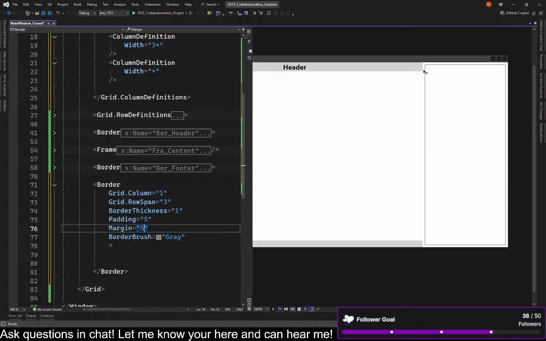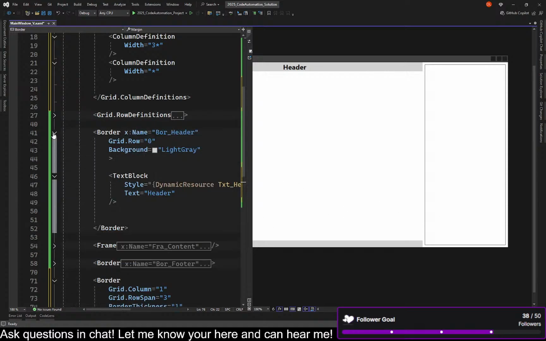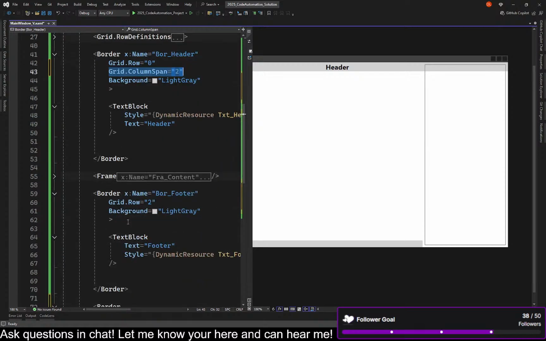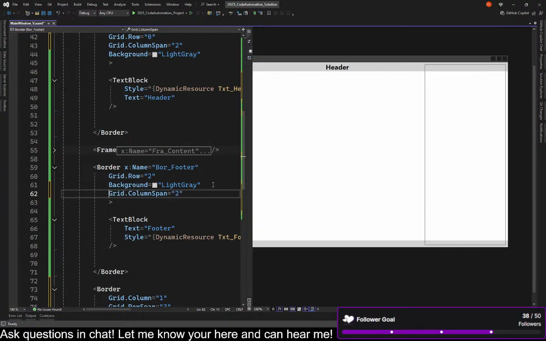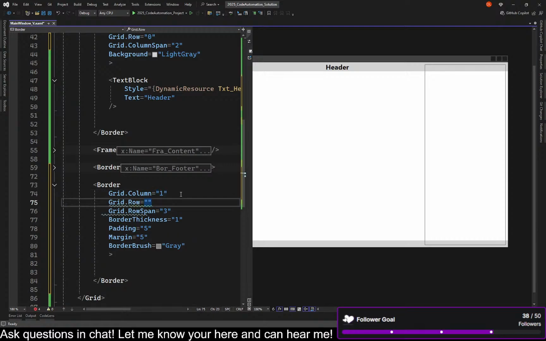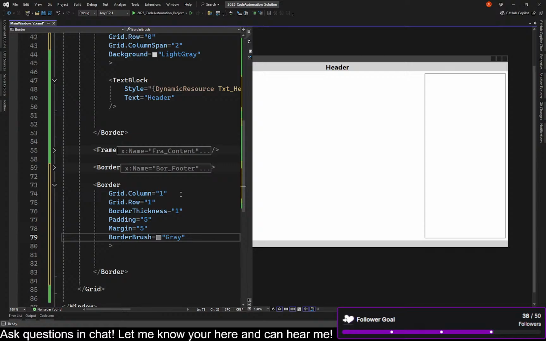But really the header and the footer we want to merge all the way over. So inside of these guys, for the header, we're going to say a row span of 2. Sorry, wrong one. Column span of 2. That will make it go over. And the footer will do the same thing. Column span of 2. And then this border, it's actually going to be in column 1, but also in grid row 1. And we'll take the row span out. So it's only in the center section, which is fine. We have our border brush.